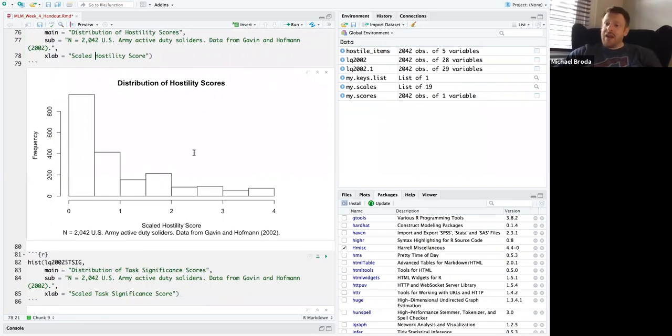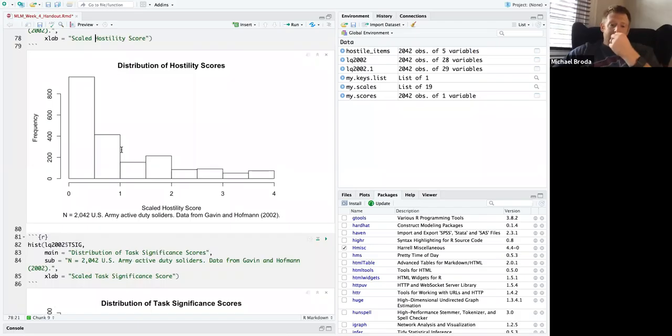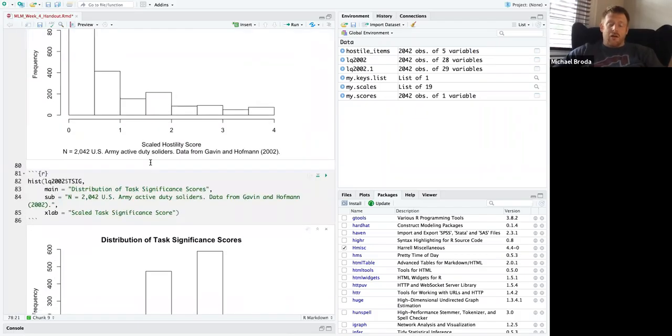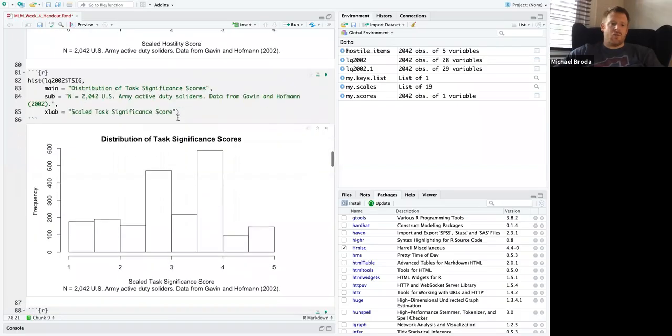So this is pretty heavily right skewed. Most people do not have too much hostility towards the mission, but there are some that have some hostility out here, but most people are between 0 and 1.